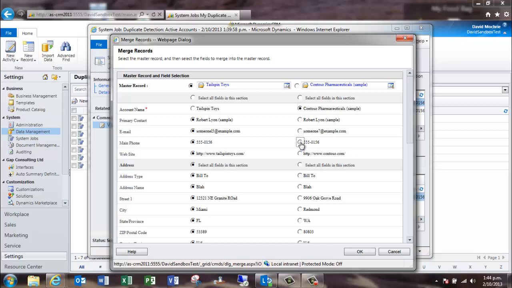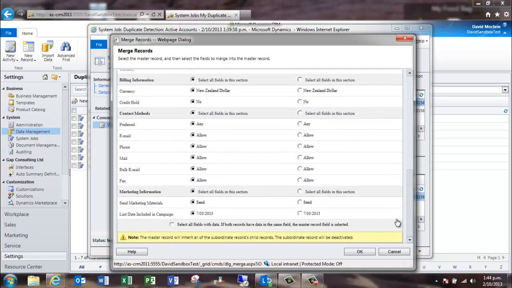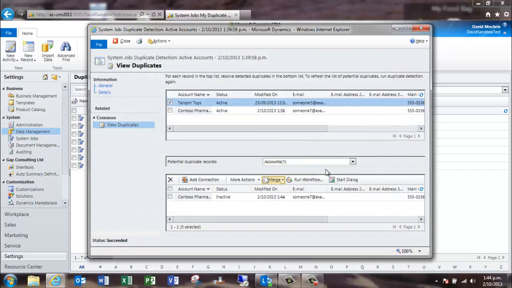Now I can manually select which fields to maintain from which record. Or alternatively, I can scroll to the bottom and tick this box, which selects all fields with data. So if some of the fields in one of the records had some data, other fields in the other record had data, it would automatically pick the one that had data. If they both have data, it picks the master record. I click OK, and it merges the records together.